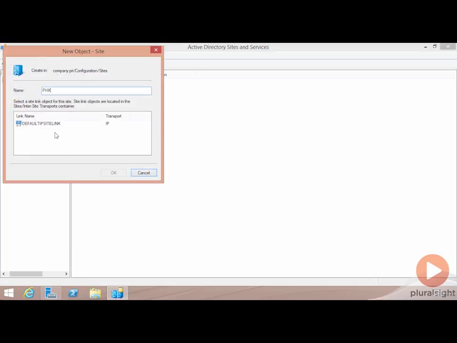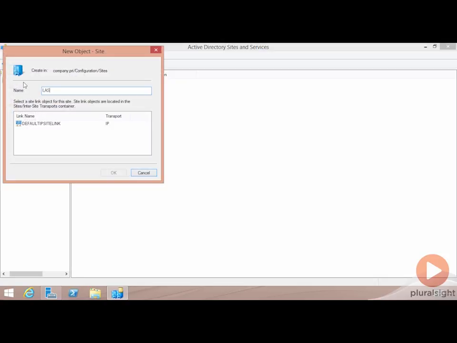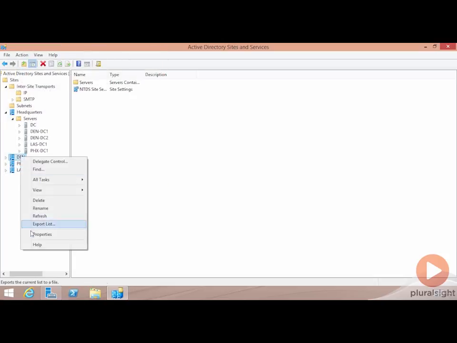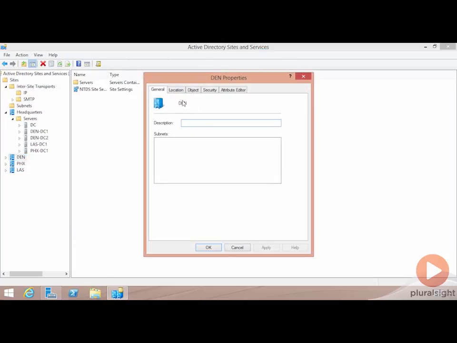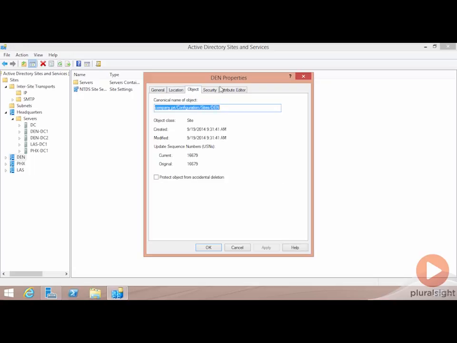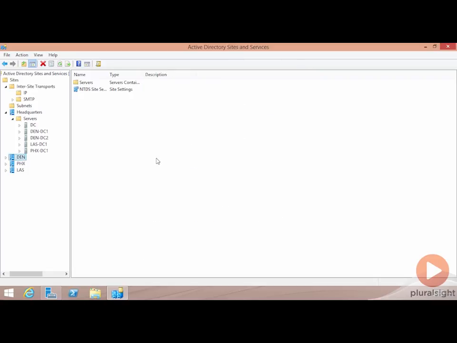Let's create another site here, Phoenix. And then a third site over here, which will be our Las Vegas site. There's LAS. So now we have the three sites in here, and right now the three sites don't contain much. They contain an empty description, empty location field, and pretty much all the usual stuff that you're used to seeing when you look at properties dialog boxes inside any of these Active Directory consoles.